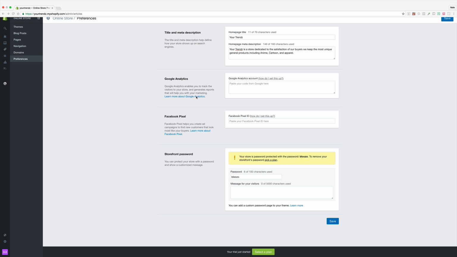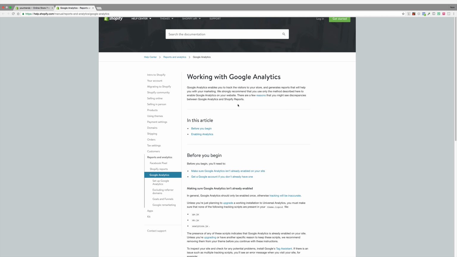You can click on learn more about Google Analytics to learn about it. But in short, Google Analytics enables you to track what visitors come to your store. It allows you to spy out and see exactly what's going on in your store and what people are doing. Google Analytics will generate different reports that will help you with marketing. The reason this is strongly recommended is because it can show you where your traffic is coming from. If you know where your traffic is coming from, then you know where to target and how to expound on that.